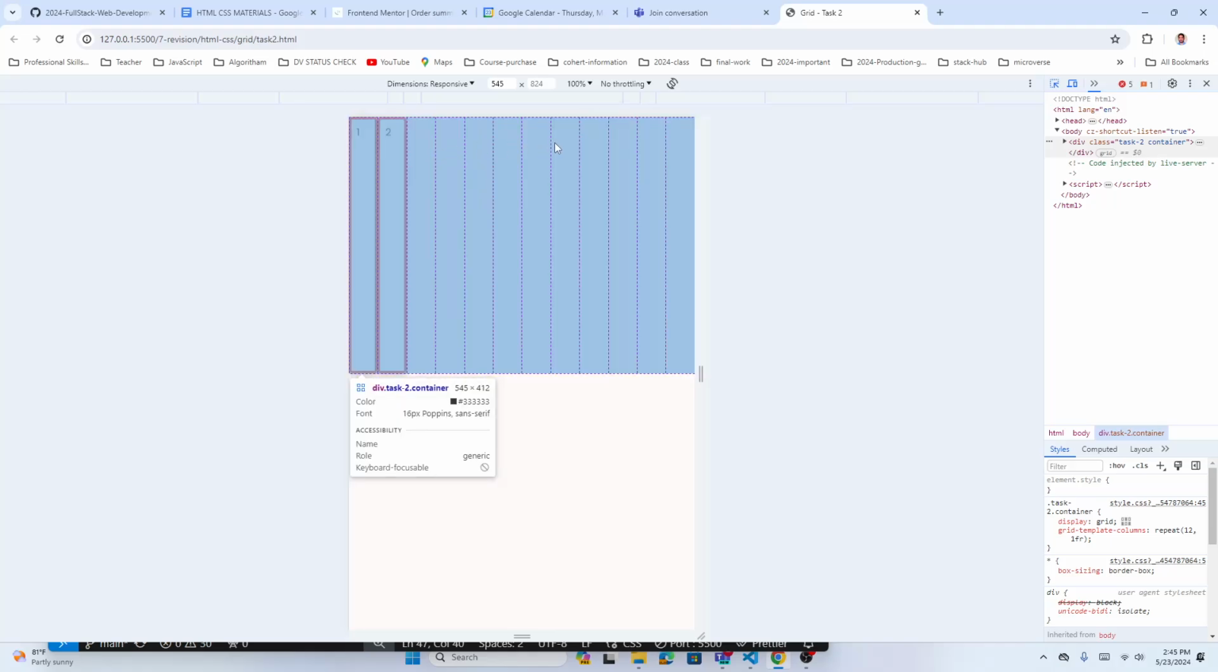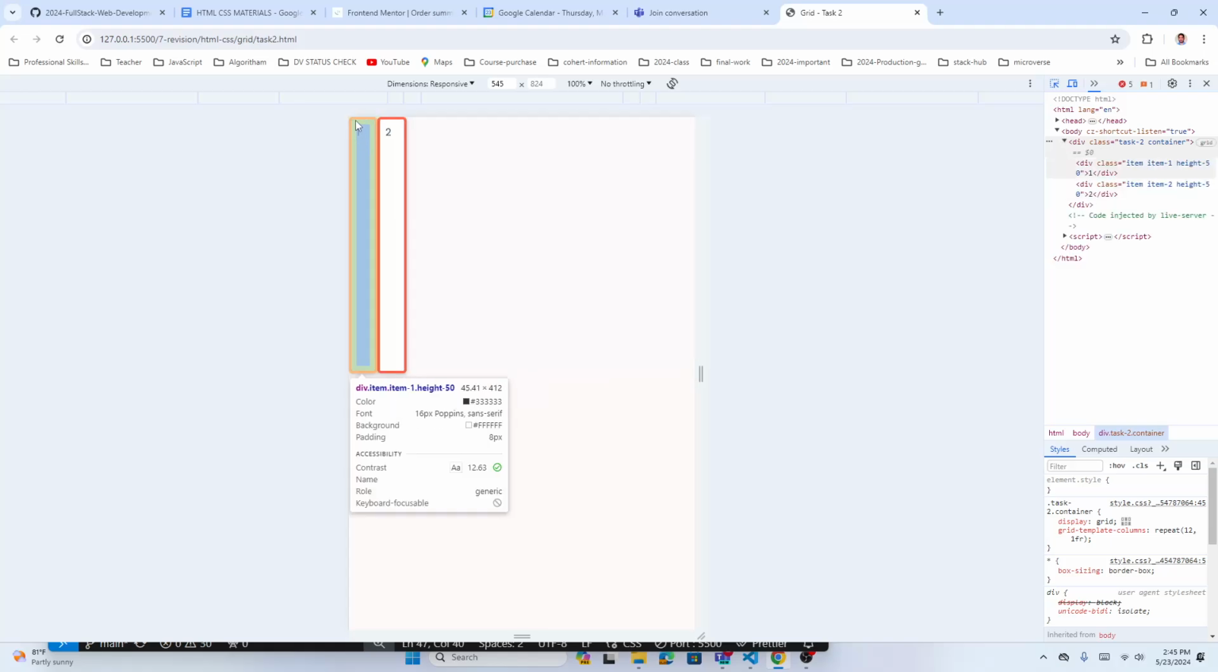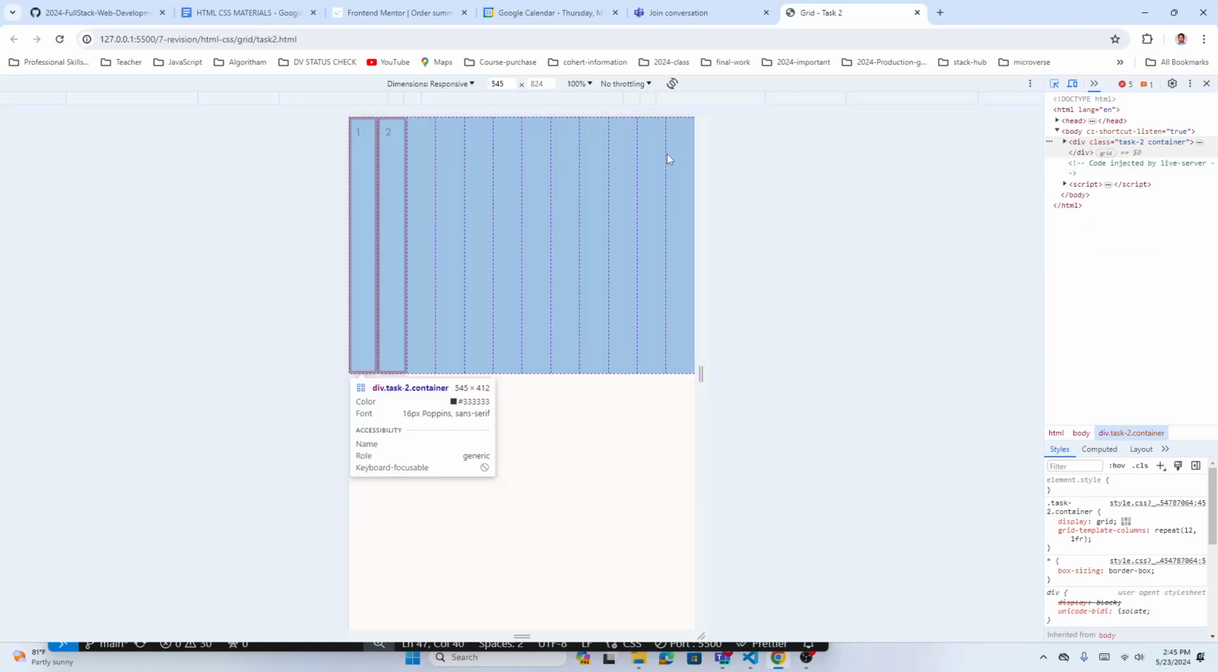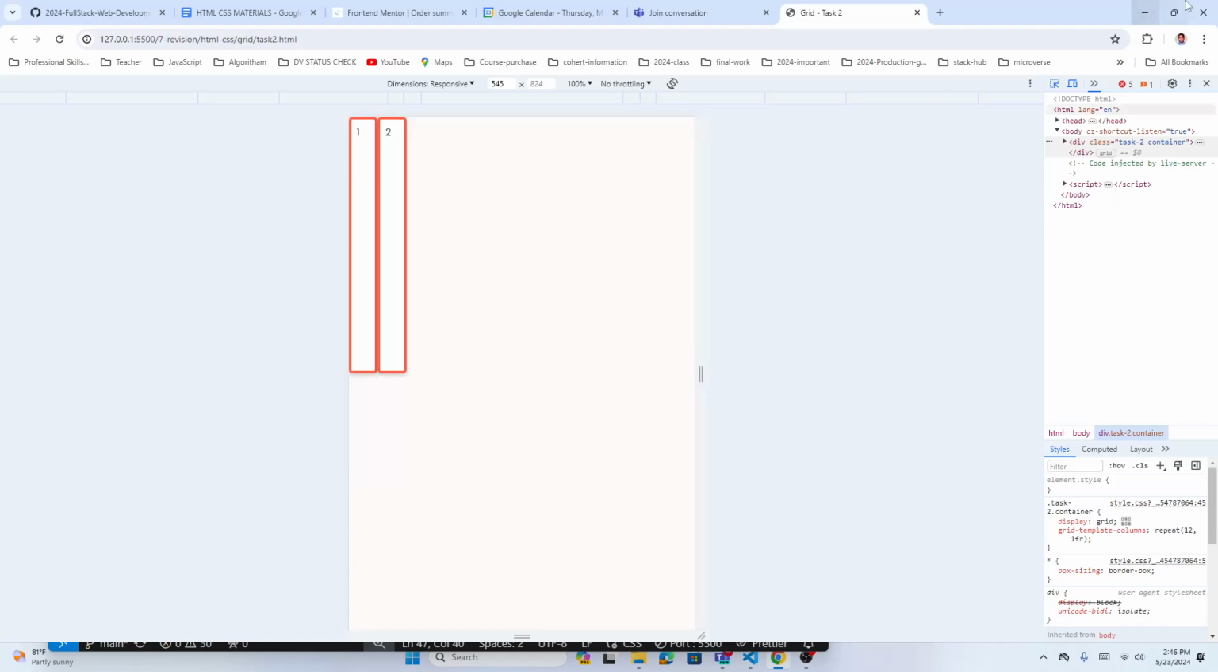And because our items are 50% height of the screen, that's why you see only half of the screen. But there are 12 columns now, right? The only thing is the line, you have to understand line now. So the first box starts from line 1. On the top is line 1, and the second is line 2. So the total will be 13 lines, the last line will be 13, because the 12th column on the right side is line 13. So let's see how we're going to align that.